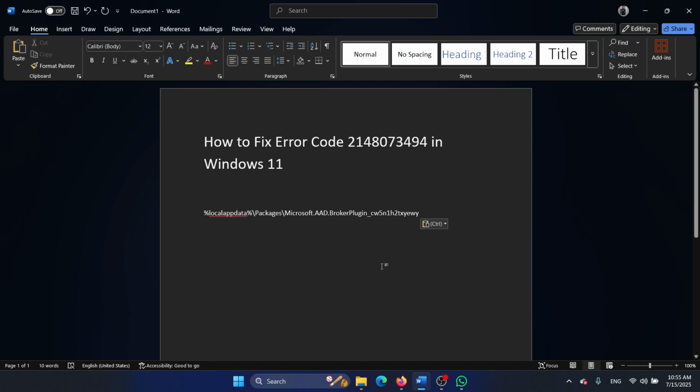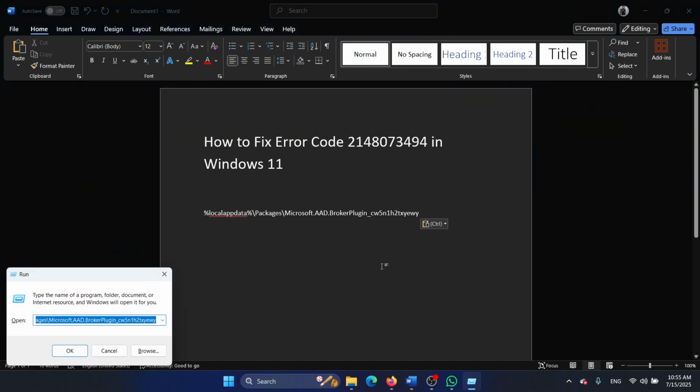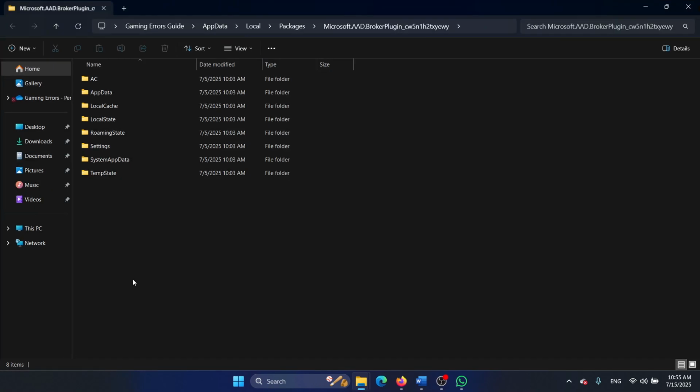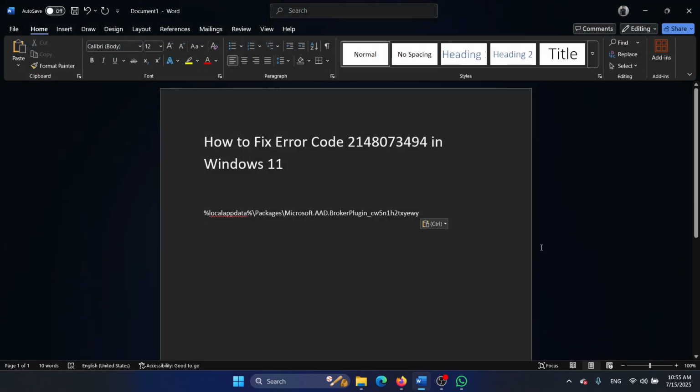So here's an easy fix. Press the Windows key and the R key together. Now I have a command in the description section of the video. Paste it and click on OK. You'll find the app data folder here. Right click on it and delete it. That is it. Now try launching it. It will work.